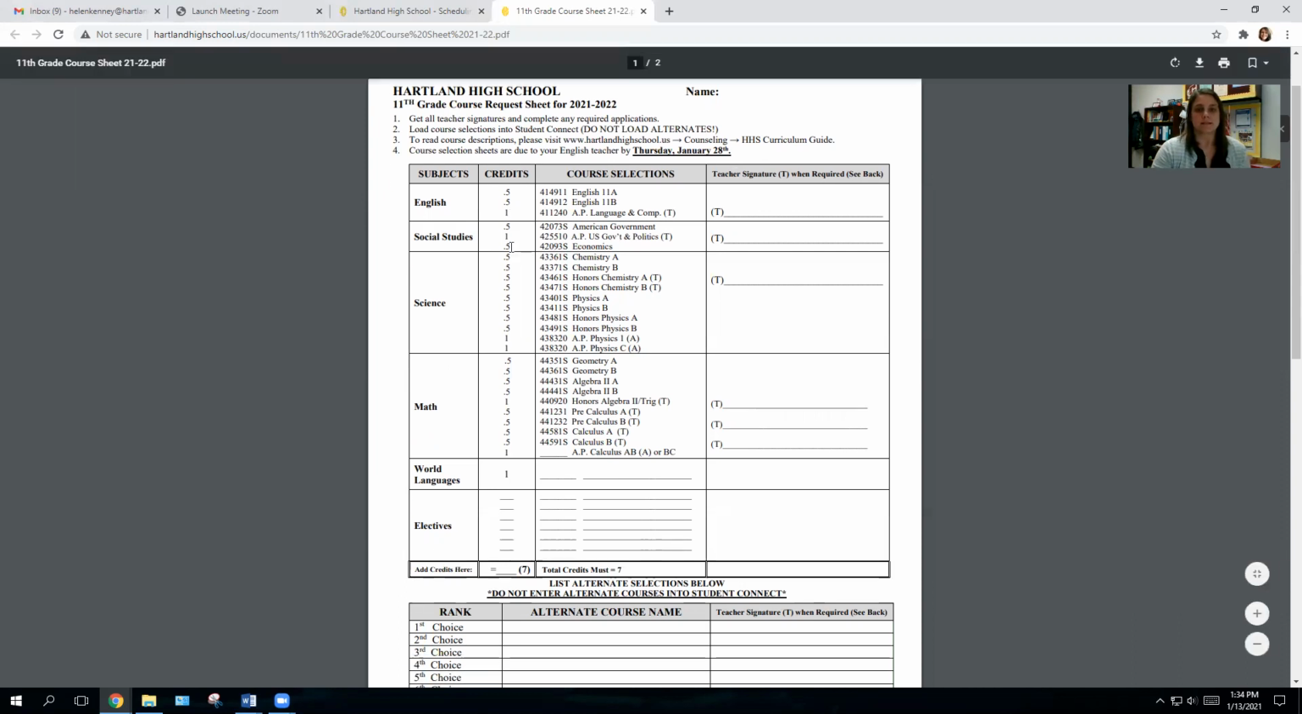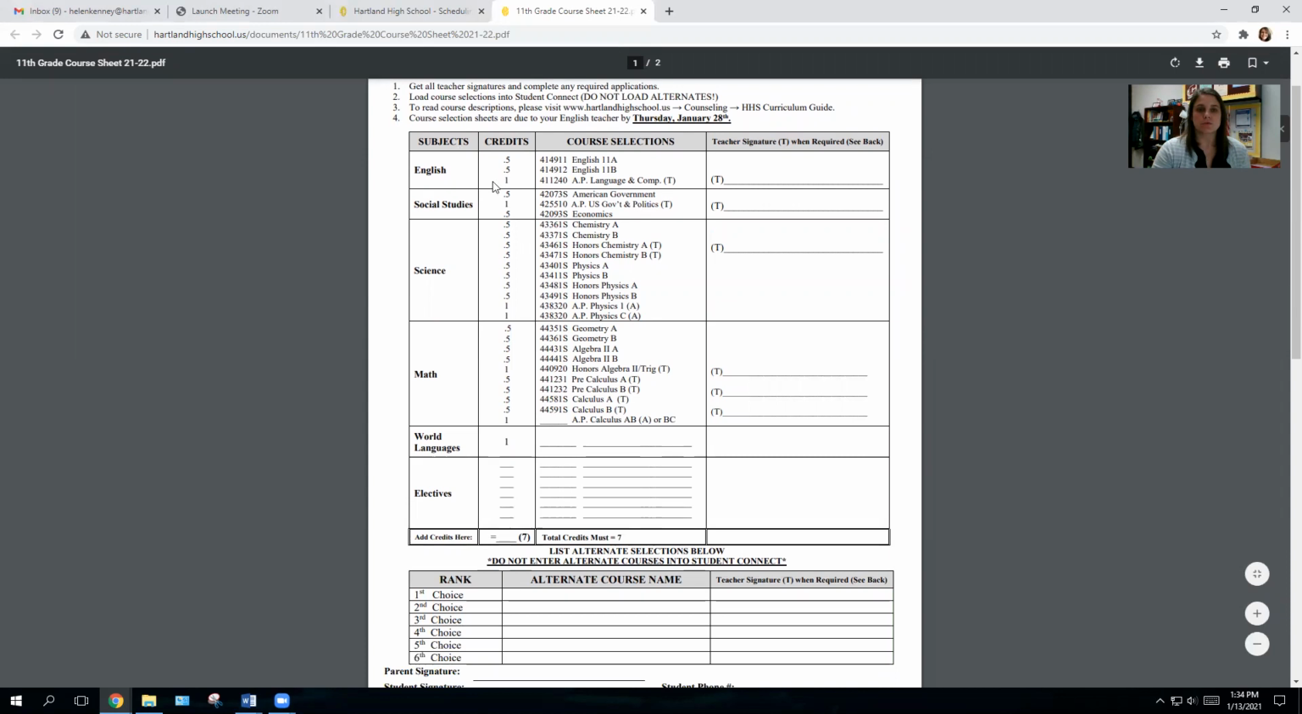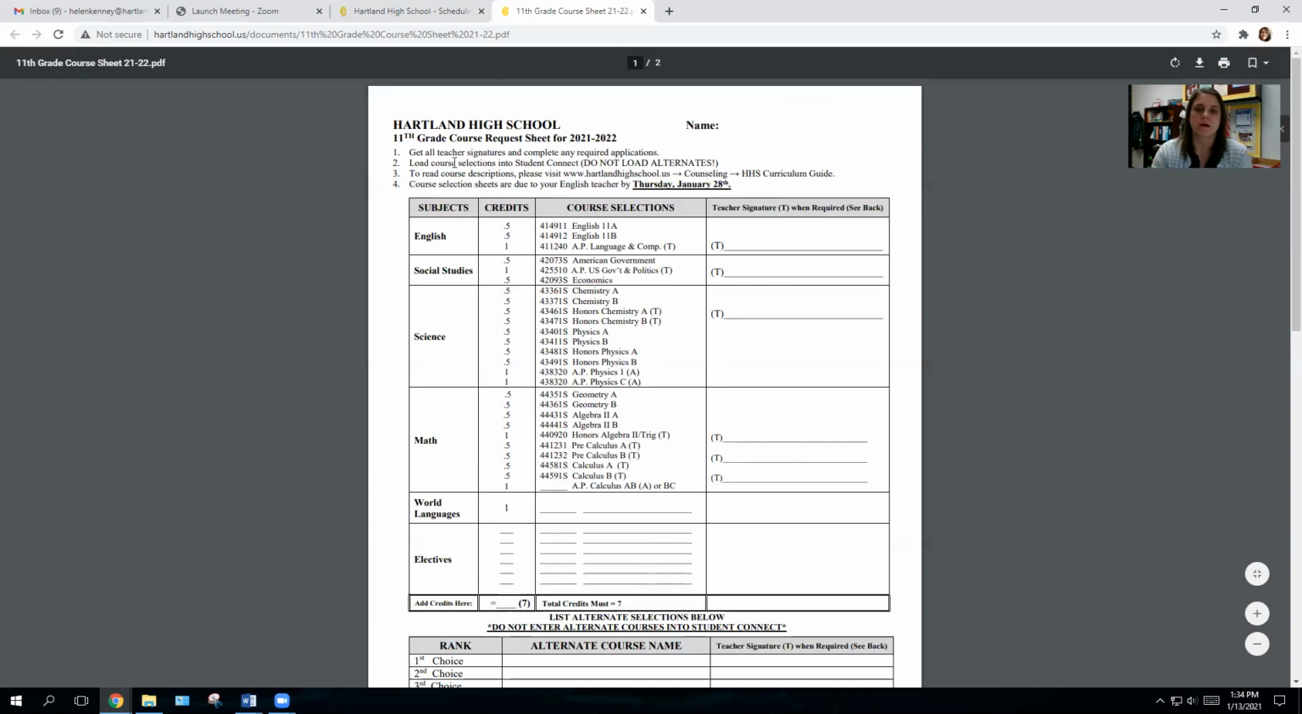All right. I'm going to first point out at the top here those 4 points that we like to make, and then we'll start talking about how to make your course selections. Make sure that while you are filling out your course sheet, you get any teacher signatures that you need to get, and that you fill out any applications that are required. I'll touch on that a little bit later too. Once you have this totally filled out, you will load your course selections into Student Connect, not your alternates. You only put your top 7 credits in Student Connect.